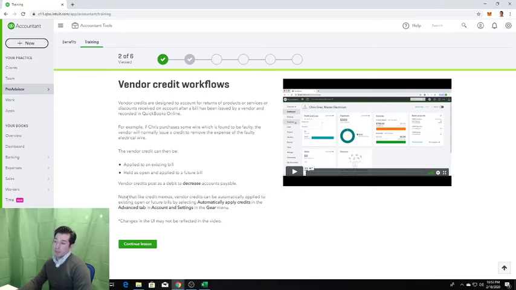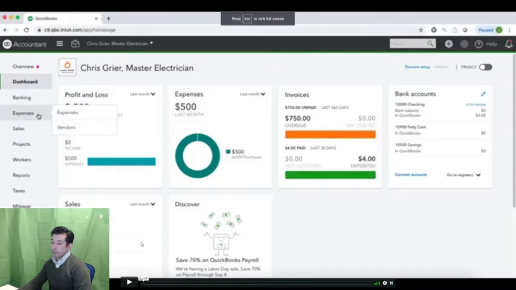Note that, like credit memos, vendor credits can be automatically applied to existing open or future bills by selecting Automatically Apply Credits in the Advanced tab in Account and Settings in the Gear menu. And let's review the video over here.